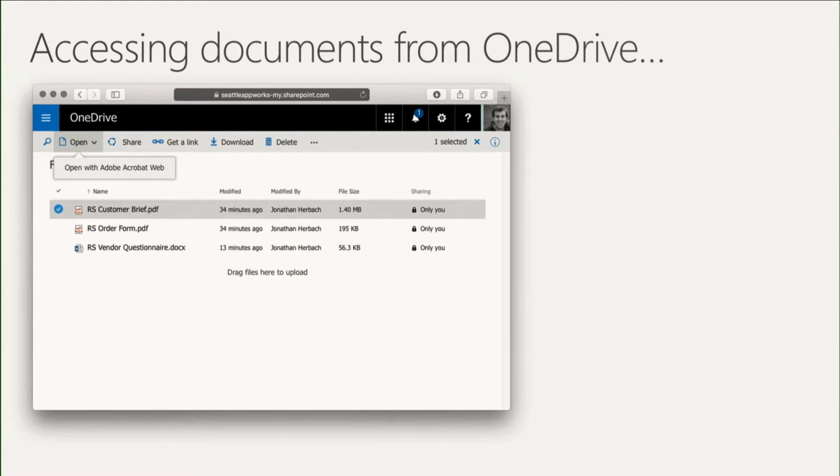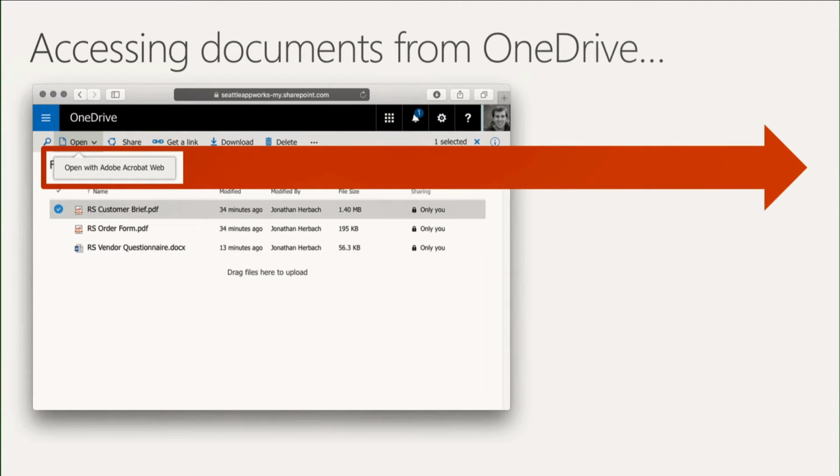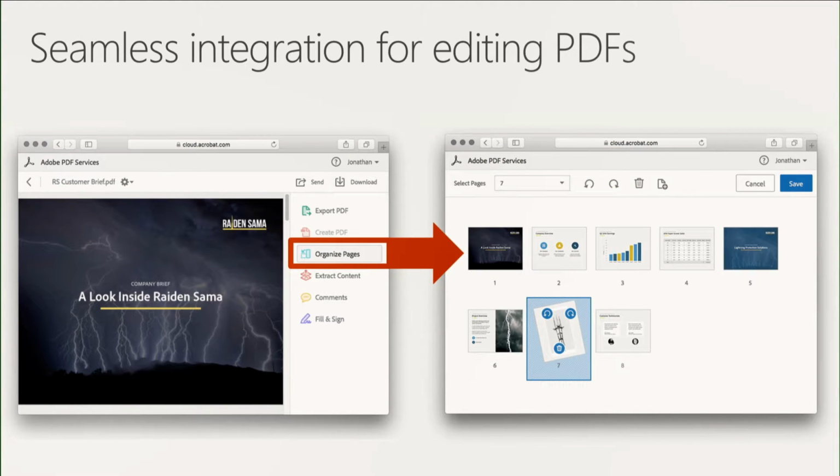A user is going to start off within OneDrive, and they're going to access a document and choose to open it within Adobe Acrobat Web, building on the file handler concept. And they'll be brought into the Adobe Document Cloud. They'll see multiple tools where they can edit the PDF, perhaps organizing the pages, rearranging things, extracting content, adding comments, filling in a form, or signing it. And all of that seamlessly happens within the web, starting from OneDrive, and the changes will be reflected back within OneDrive. It's a straightforward concept, but it's made possible with file handlers.